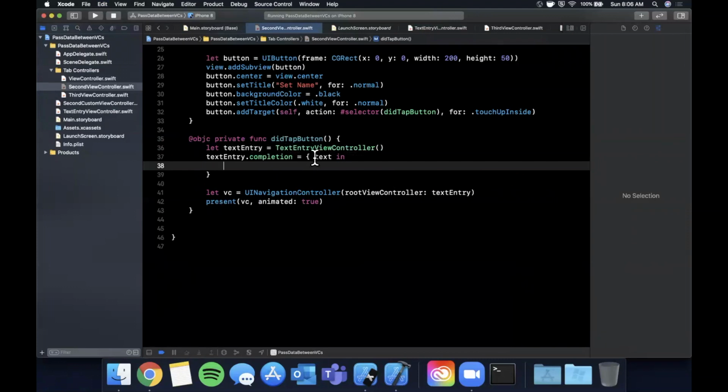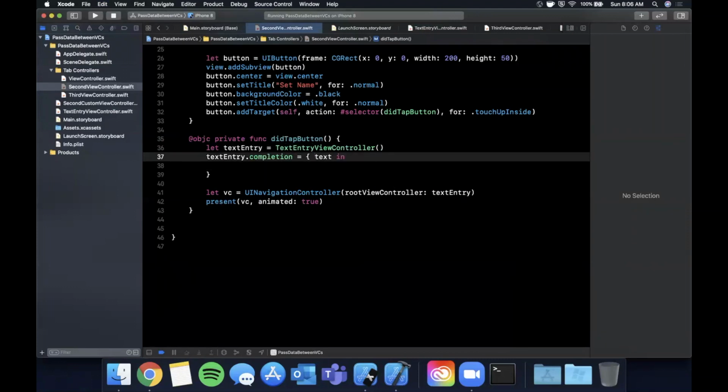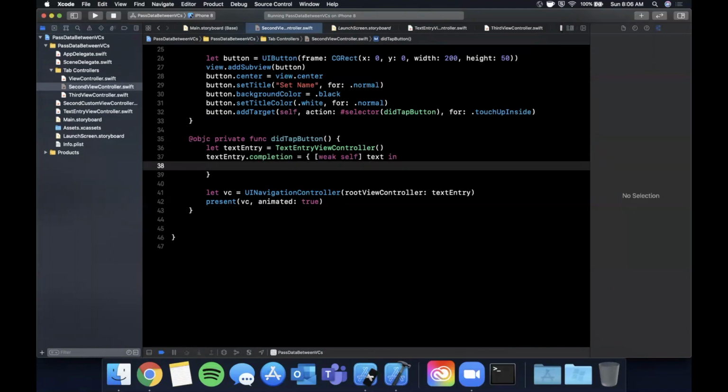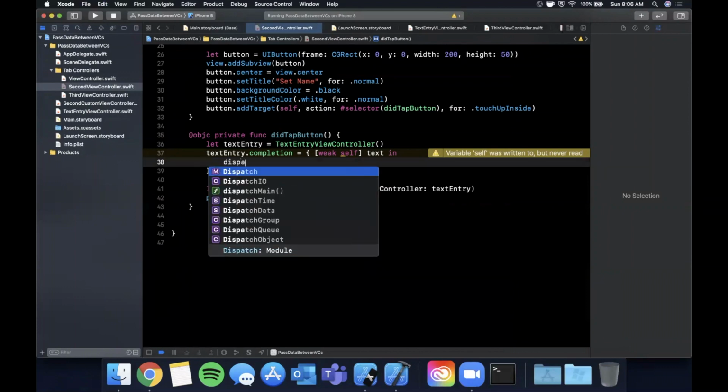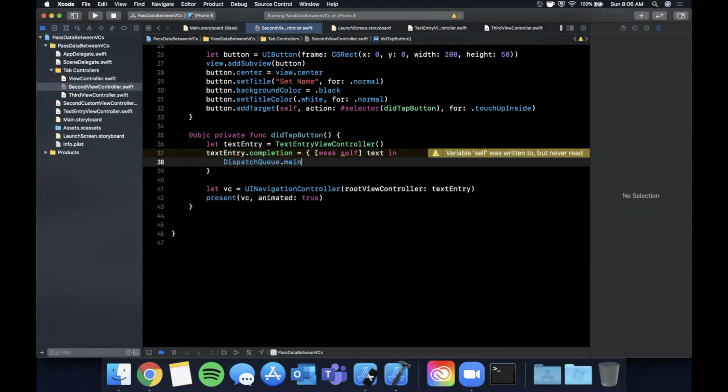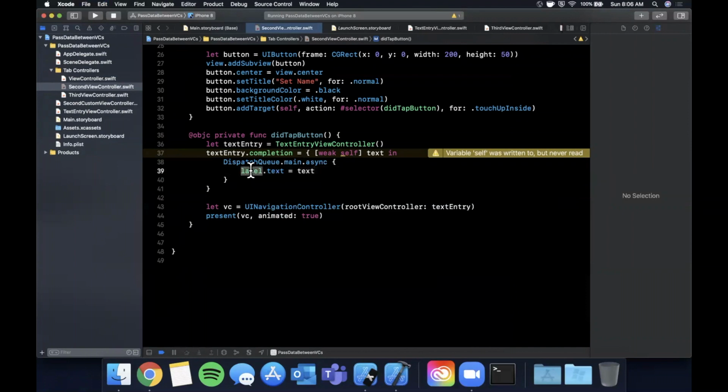So two things you want to be aware of. You always want to capture weak self so you don't cause a memory loop. Little out of scope for this video, but for our example's sake, we're going to update the label's text to be the text we get back. And also out of scope for this video, we want to make sure we do it on the main thread. So go ahead and wrap it in this DispatchQueue.main.async.